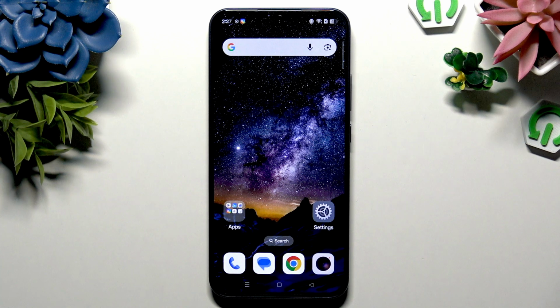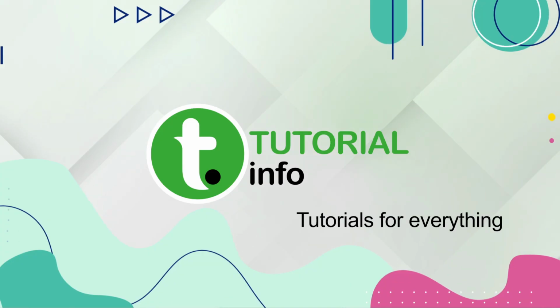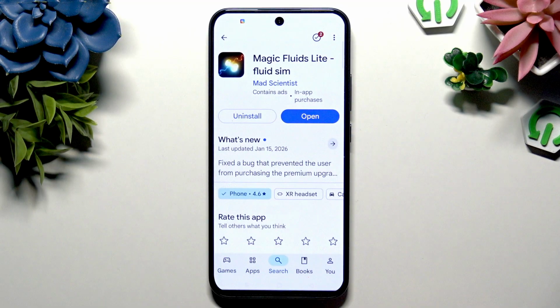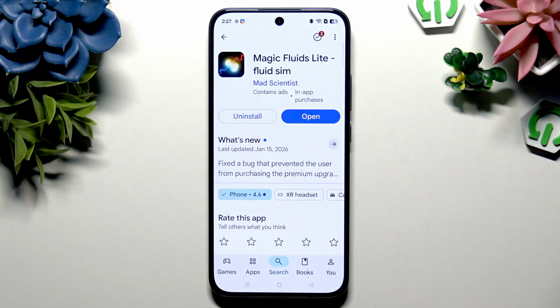In front of me is OPPO Reno15 FS, and today I would like to show you how you can download and apply animated live wallpaper called Magic Fluids. Start by opening Play Store to get Magic Fluids Light Fluid Theme from Mad Scientist.